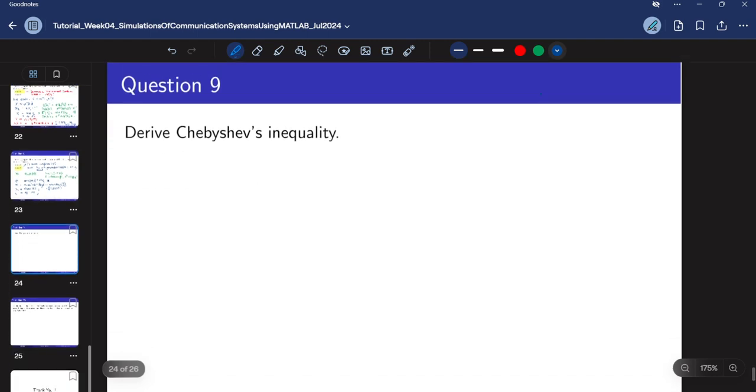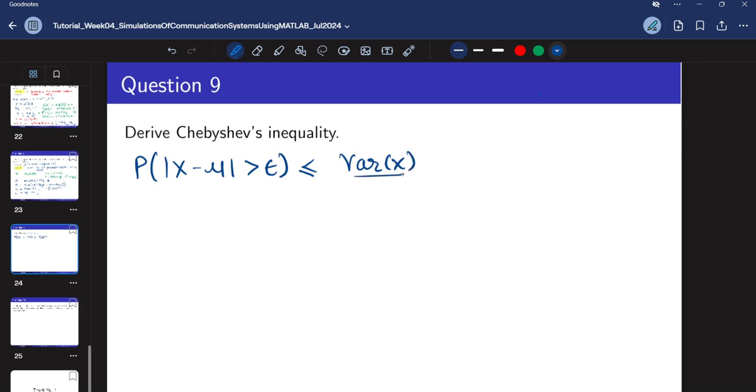This is a simple question. I just added it for better understanding. It was done in the lecture also, but still I'll repeat the proof for Chebyshev's inequality. So what is Chebyshev's inequality? It says that if I have a random variable x, then the probability that magnitude of x minus mu is greater than epsilon is less than or equal to variance of x divided by epsilon square. And this mu is the expectation of x.